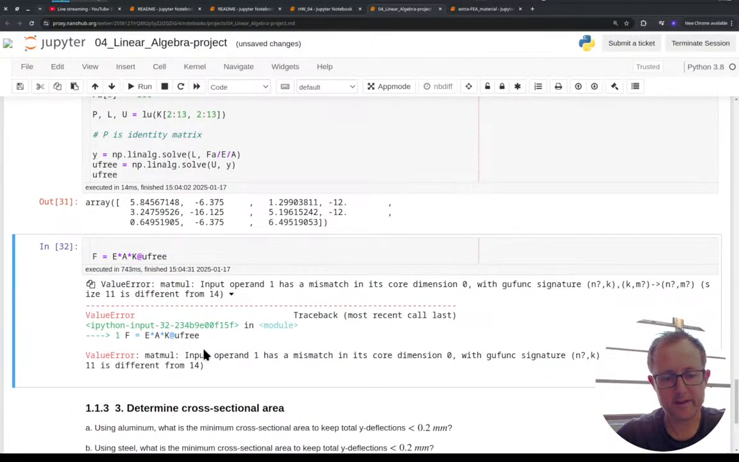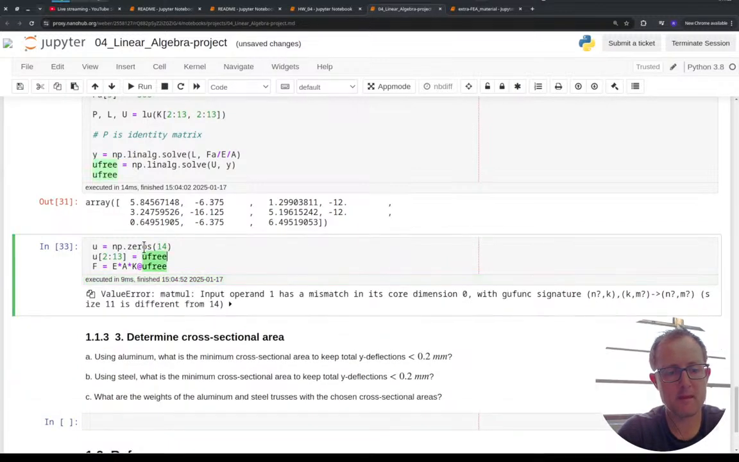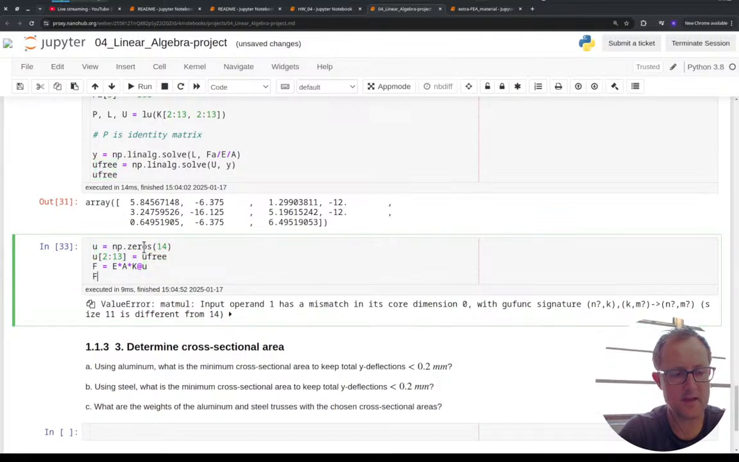It tells me, hey, you're trying to multiply 11 times 14. So what I need to do is say U is zeros 14. U of 2 through 13 is U free. And now I can say times U and look at F.